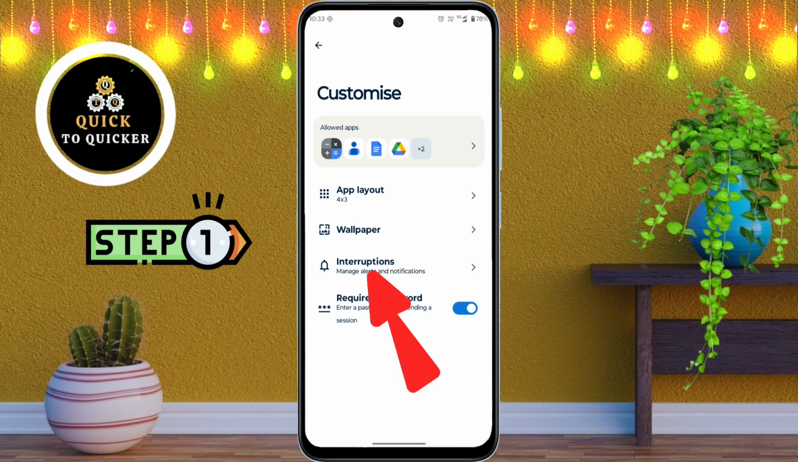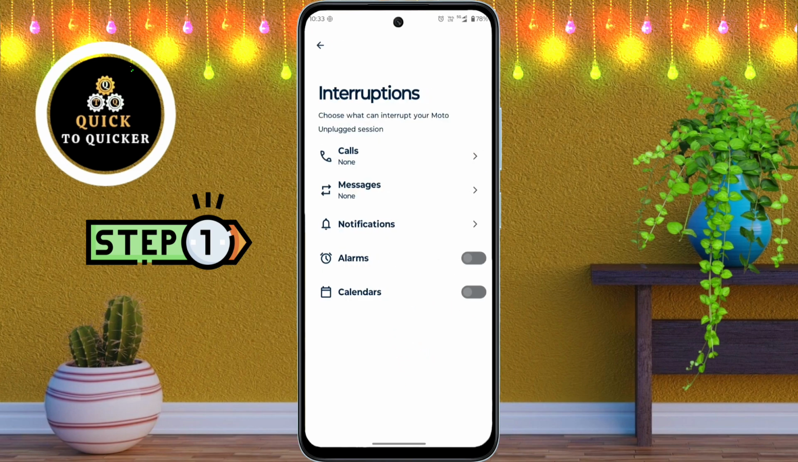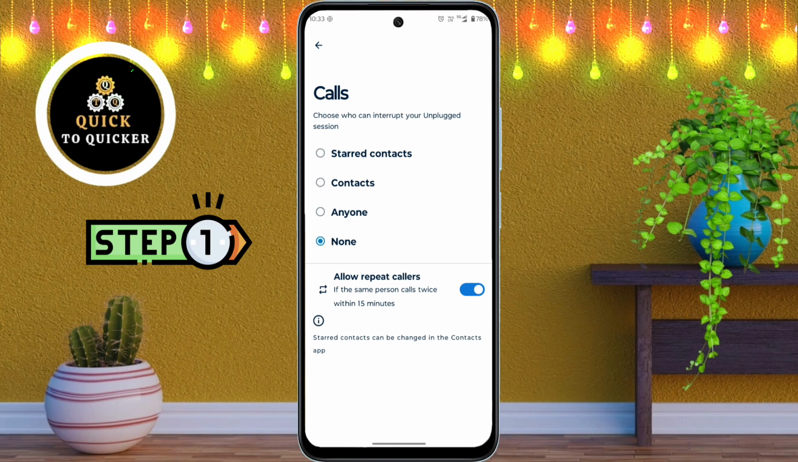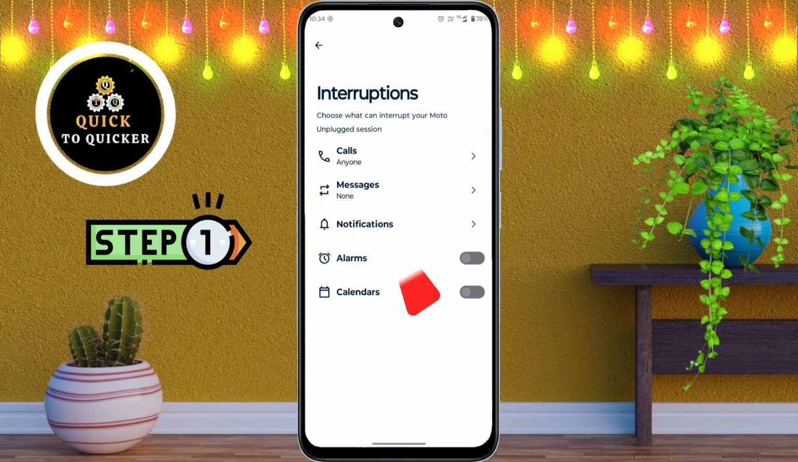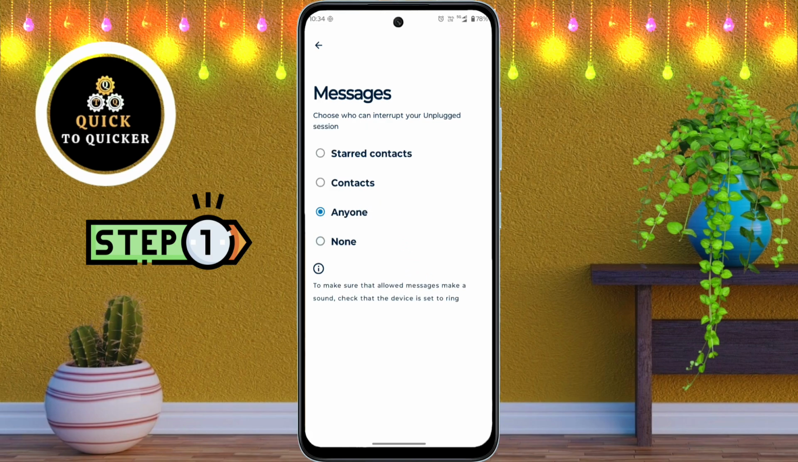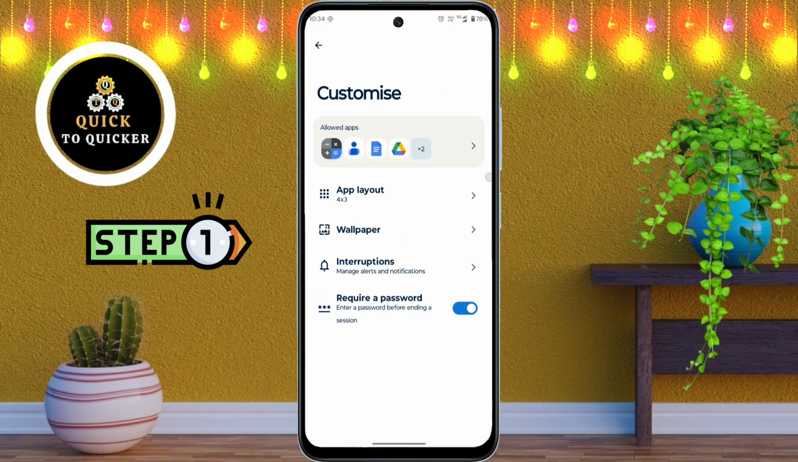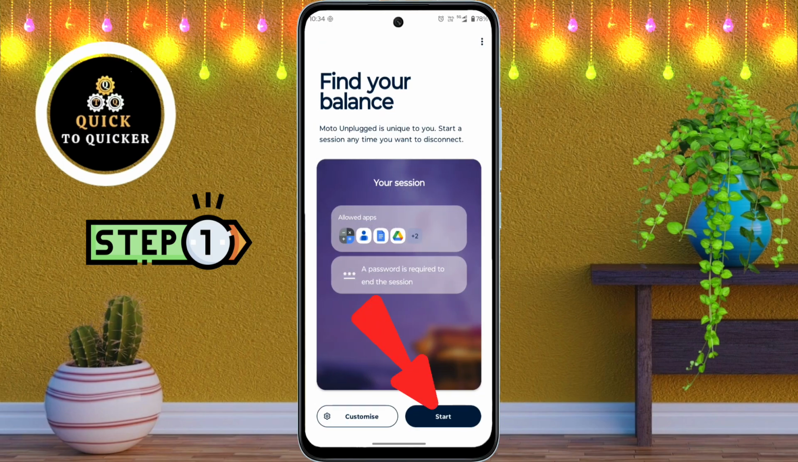Then click on Interruptions. After that, tap on Calls. Here you can choose if you want to receive calls while this feature is active. If yes, then select anyone and go back from here. You can also tap on Notifications and choose what you want to allow. Then go back to the first page of the app. After that, tap on Start.